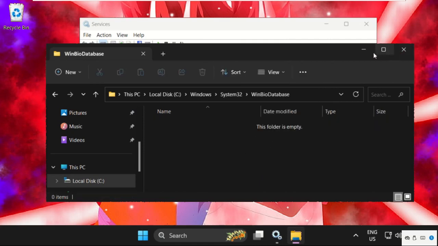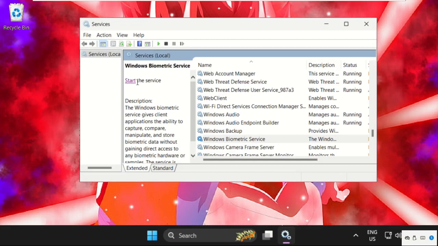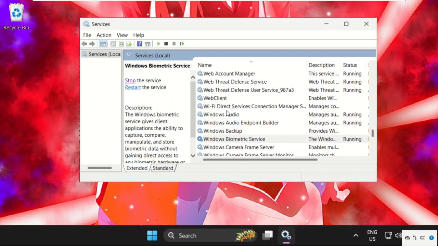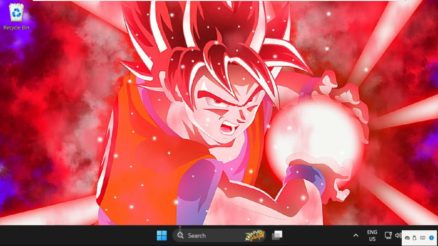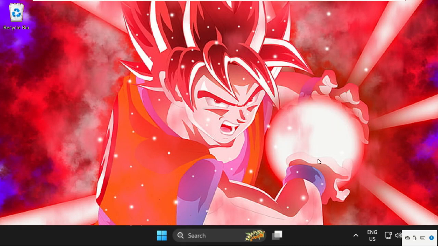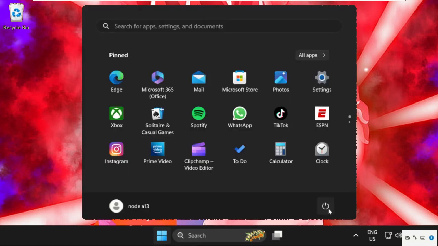Once done, just close this window and we need to again select Windows biometric service and click on start. Once done, just close this window, and just restart your system. Your problem will be solved and you are good to go.